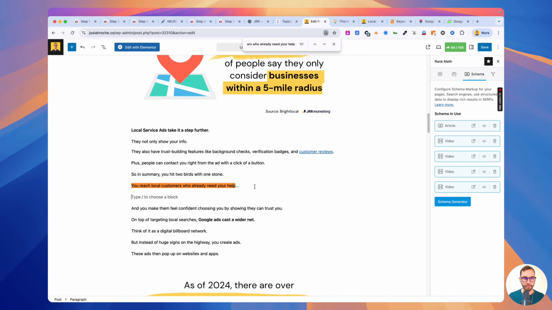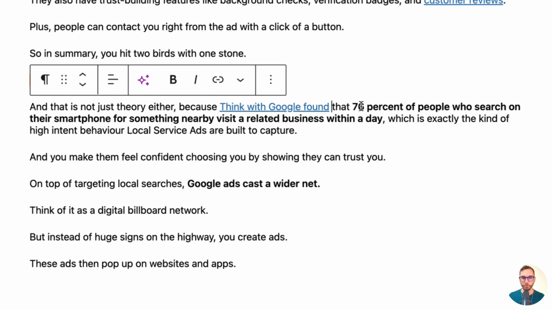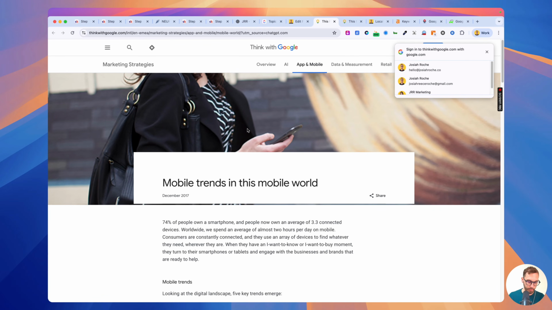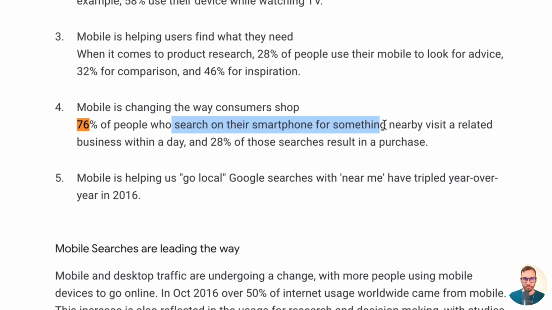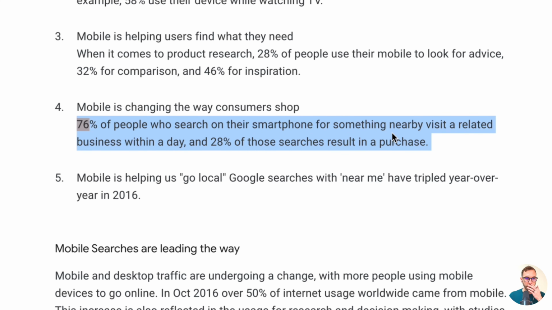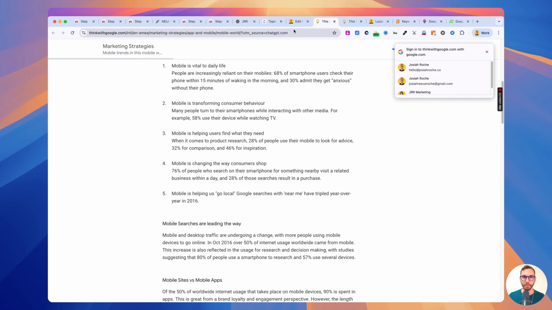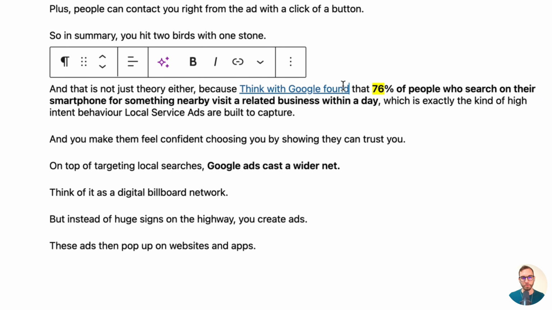So we'll add this in, paste that one in like so, and then change a few things. So the first thing we want to do is fact check that this 76% relates to people searching on their smartphone, blah, blah, blah. Okay, so if we go and open this study and then Control F 76%, and then we can see 76% of people search on their smartphone related business, 28% result in a purchase. So it looks related to what that is. That's great. That's the first check you do. Change percentage to percent symbol, and then also edit the link here.